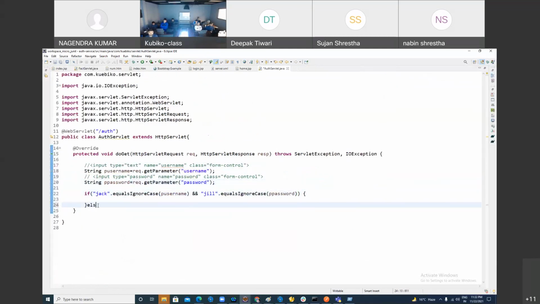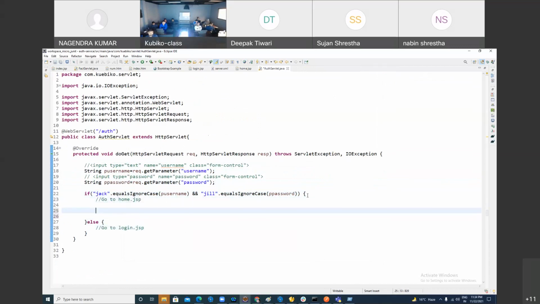Then in that case, which page do you have to go to? Home. Here you have to write code to go to home.jsp. And in this case, go to login. Anybody have any confusion? Now we have to write code here so that you can go to the JSP file, and code here so that you can go to login.jsp.